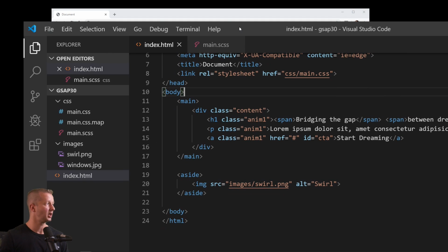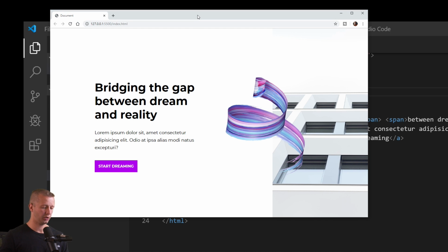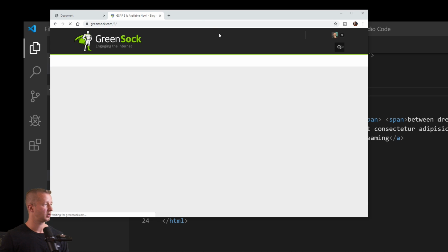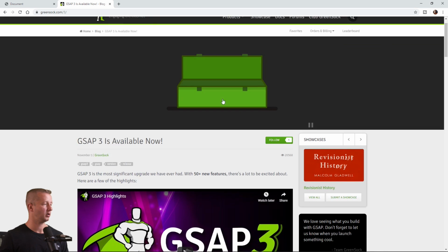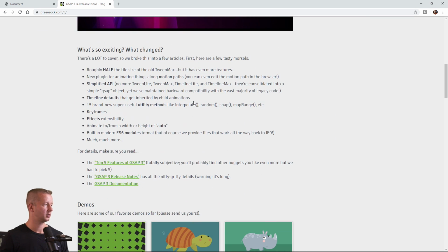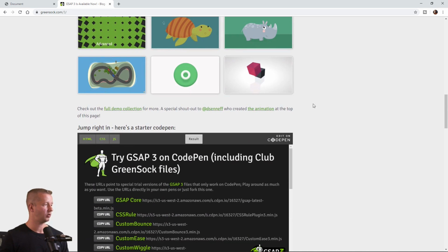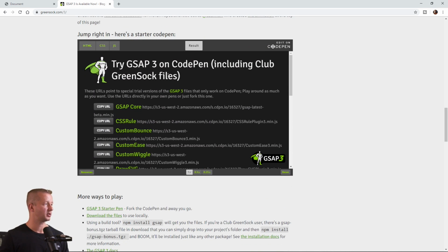It usually never happens. But I just wanted to show you GSAP 3. There's a good getting started page. So it's right here. It's going to show you highlights. It's going to say exactly what has changed. These are the key parts right here. There's demos about what you can do, and then also the CDN. So the GSAP core is what we want. We're going to copy that URL.